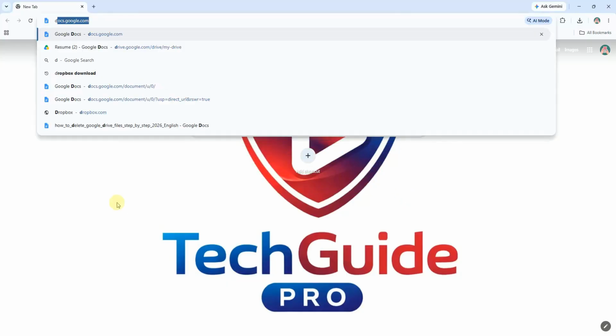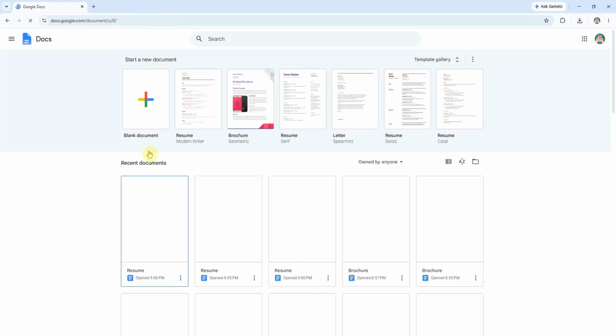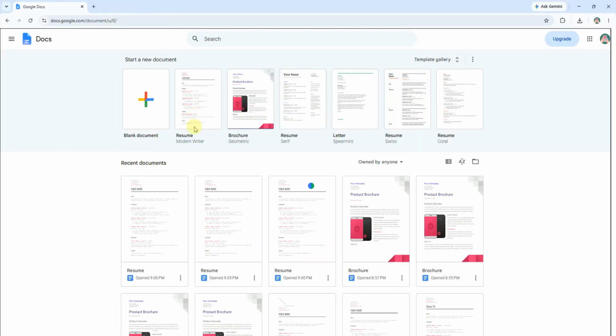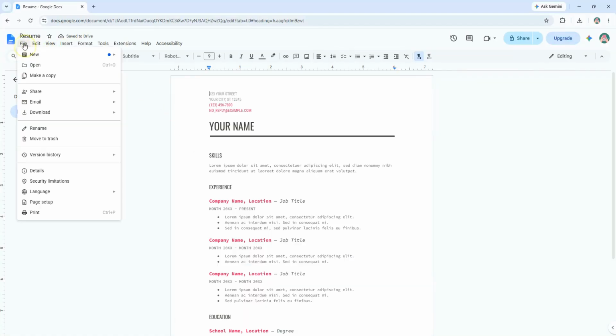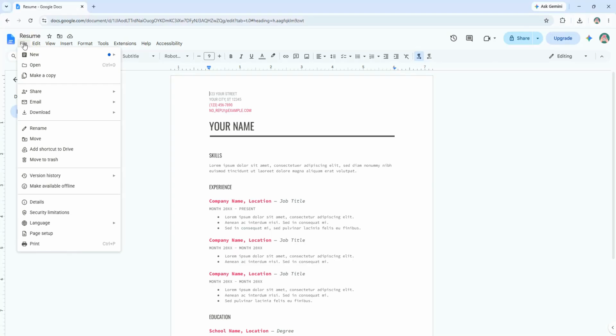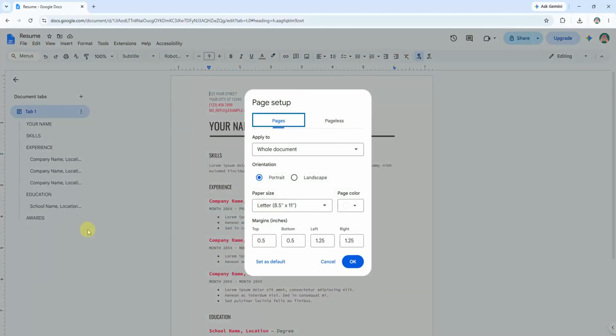First, open Google Docs in your web browser and go to the document where you want to change the background color. Once you're in the document, look at the top menu bar and click on the File option. From the drop-down menu, select Page Setup. A new window will pop up, showing various options for your page.